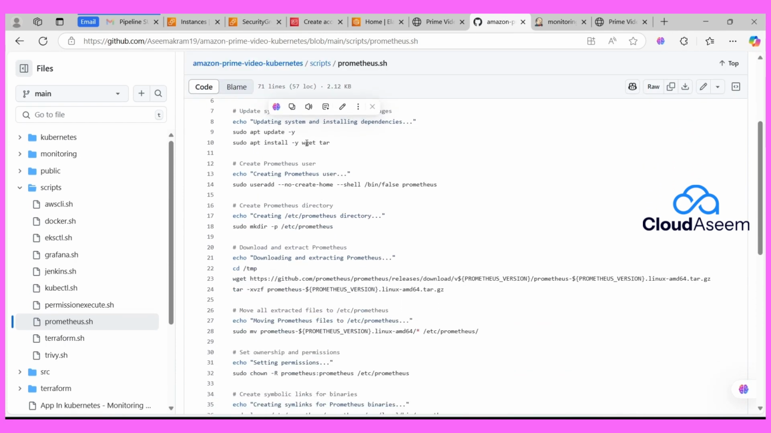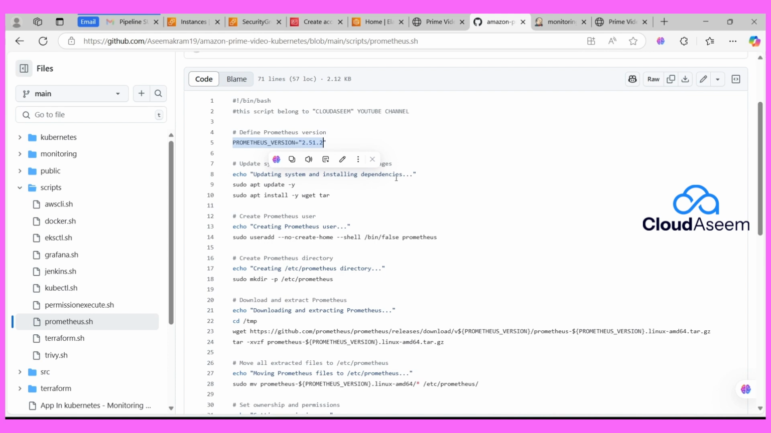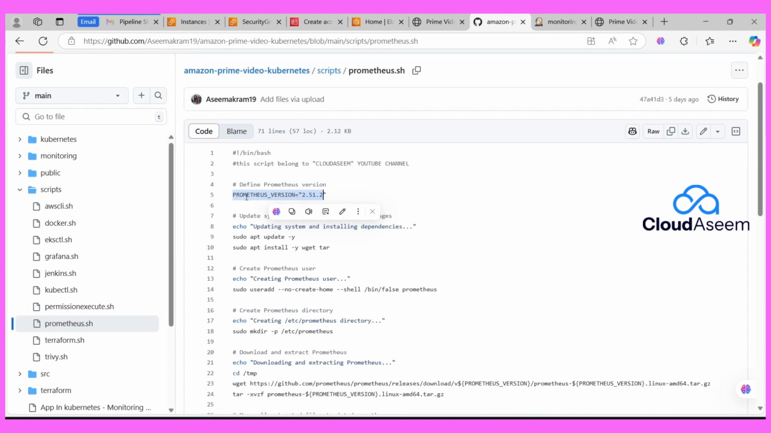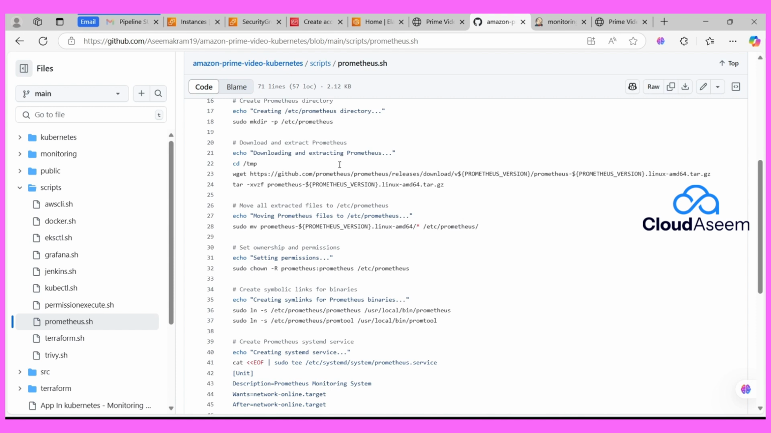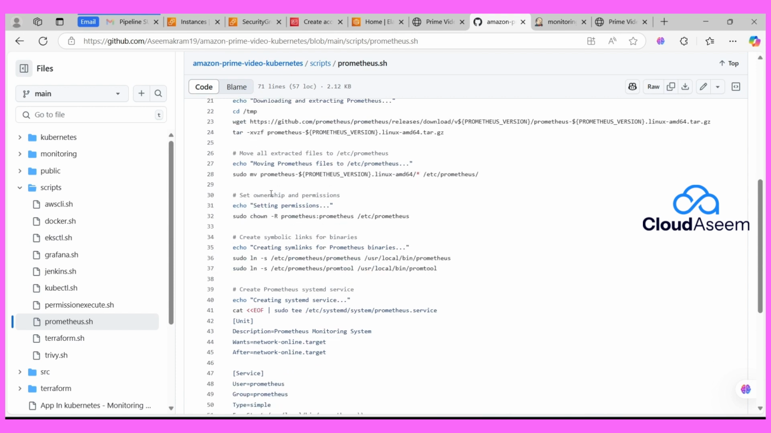Then after I'm updating the packages, I'm getting wget and tar, because wget is to fetch and download the installation files of Prometheus, and to unzip that I require tar. After that I'm creating the directory, downloading all the dependency files and extracting Prometheus from there. I'm defining that the file be saved in /etc/prometheus. The reason is that all the configuration files by default are saved in /etc, so that by mistake you should not delete any dependency file of Prometheus. That's why we are creating one directory in /etc and moving everything over there.